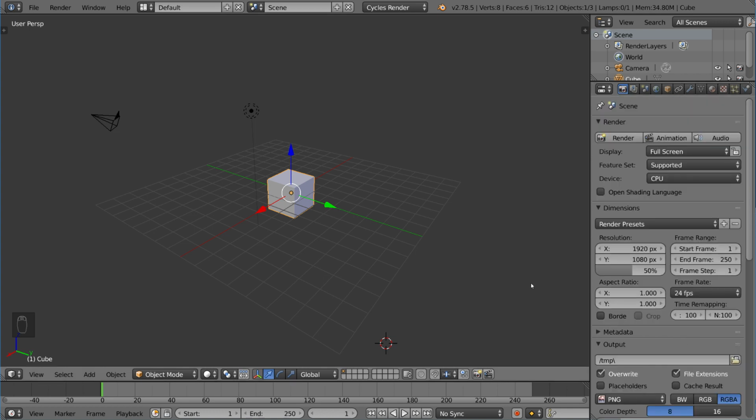So that's basically the overview for Blender's render interface. And we'll go more in detail about the dimensions, the output file and sampling, and a couple others in the next few videos.